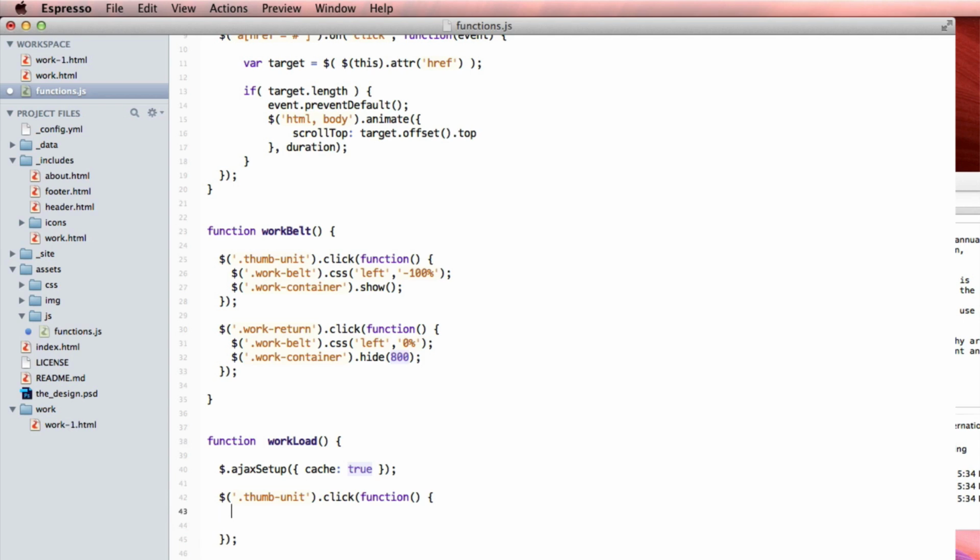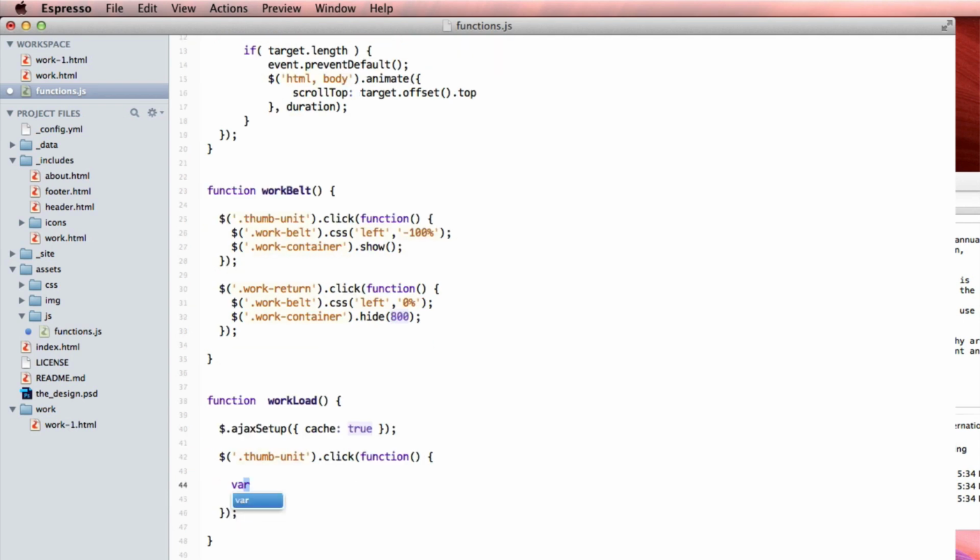All right, now here's the magic. We need to set up a few variables. The first one is going to be called spinner. And this will be the spinner, the little graphic image you'll see before any of the HTML comes in from our work project. Let me show you where to get that.